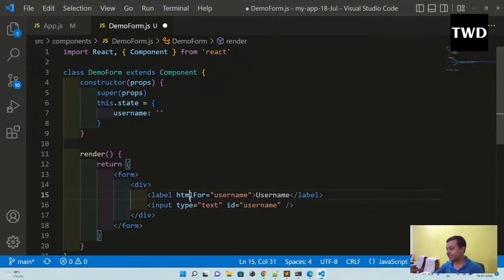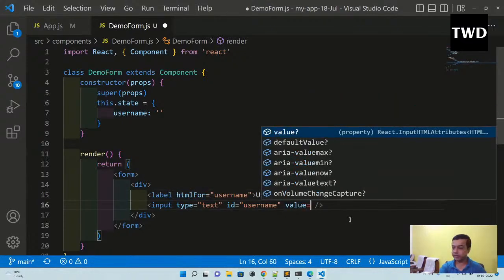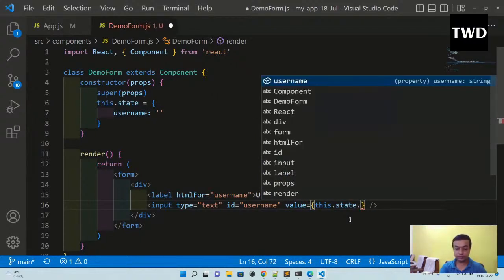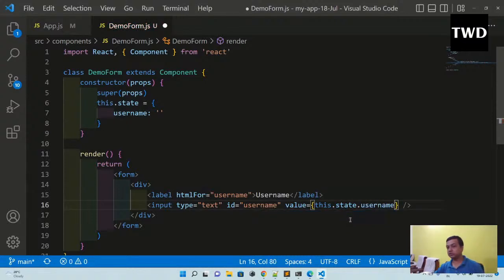One more difference. What is this htmlFor? htmlFor is the for of your label. Those who don't know, in HTML, label has a for attribute that is connected to the ID. But in a JavaScript file, you cannot take for, because for is a loop. This is a JavaScript file, so again this is a bit different. Instead of for, we take htmlFor, again a JSX thing. So ID is username I've taken, and the value will be equal to this.state.username. This is something which is required in React.